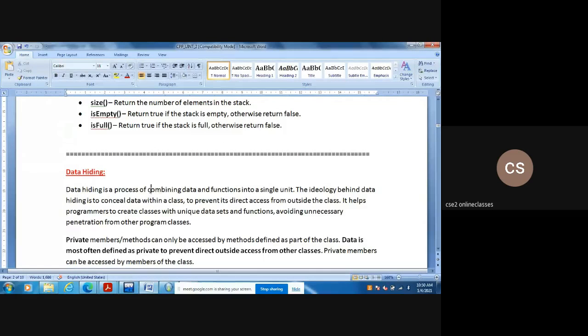Data hiding is the process of combining the data and functions into a single unit. This is also called encapsulation. The ideology behind data hiding is to conceal the data within the class. This is most important. That means you have to protect the data from the outside world, giving maximum protection to the data. How can we give the maximum protection? Data is nothing but variables, no? By declaring the variables under the private access specifier, you can protect the data of that particular class, preventing direct access from outside the class.